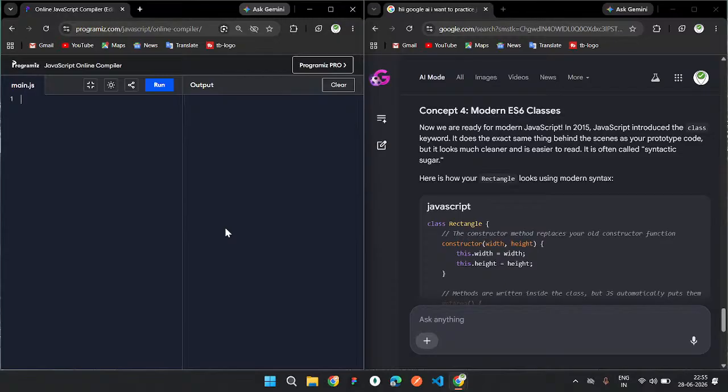Yesterday, we completed prototypes. Now we are moving forward with the actual class keyword. We have learned and practiced constructor functions, the this keyword, and also prototypes. So now we are moving forward with the modern ES6 classes.